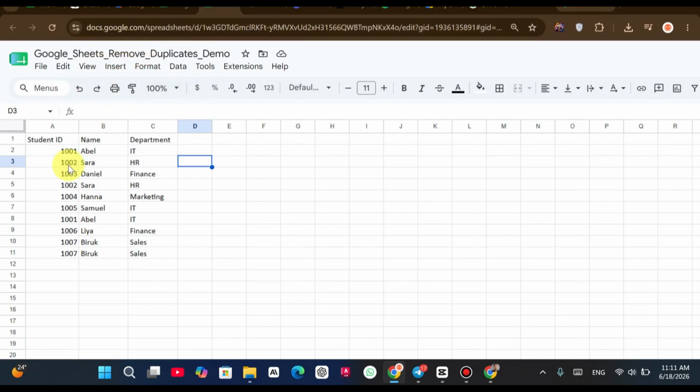First, open Google Sheets on your computer and open the spreadsheet that contains the duplicate data. Next, select the range of cells where you want to check for duplicates. If you want to check the entire sheet, simply select all the data in your spreadsheet.